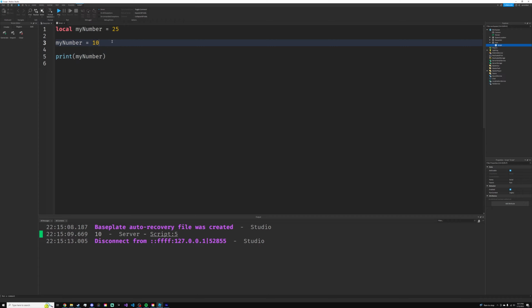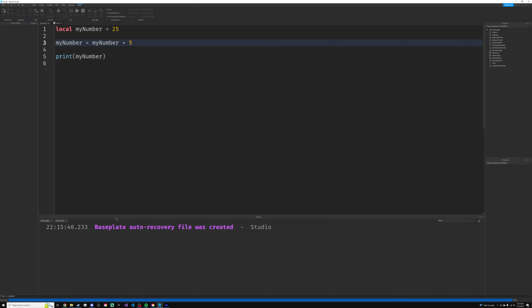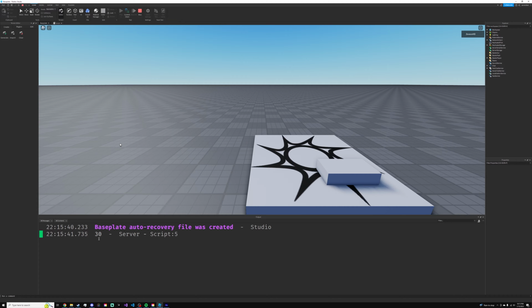Now, what if we want to add a specific amount to this thing? We don't want to just set it to a value. We want to take the original value and add to it. Well, you can do my number equals, and then type in the variable name, and then plus, I don't know, let's do 5. So doing some basic math, we are setting it to 25 plus 5, so we should get 30. If we go into the play right here, you'll see that in the console, we get 30.